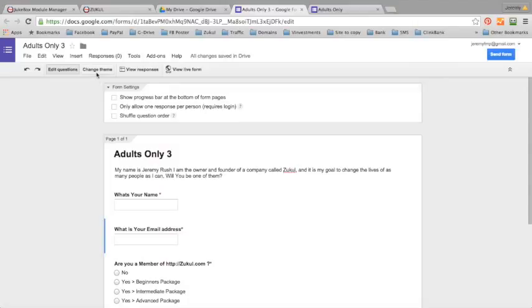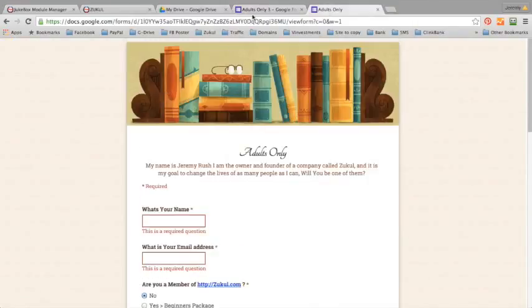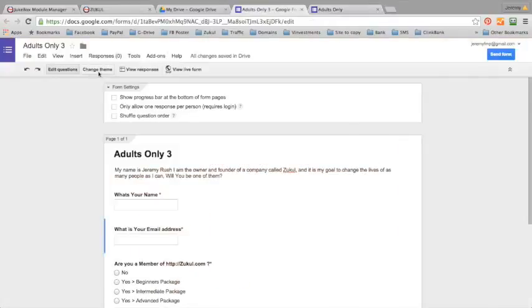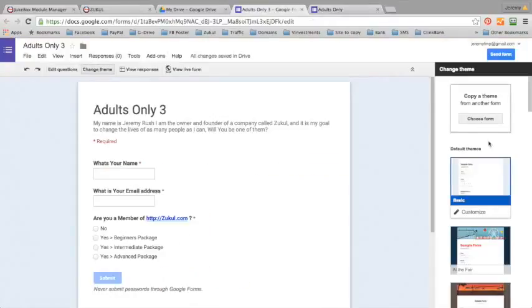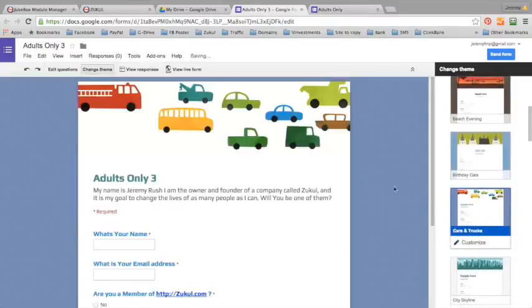Now, what I can do as well is change the theme. As you can see, mine's got these books at the top. So if you come up here and click at the top, it says change theme. You get all these themes that come down the right-hand side here. You just choose one. You can upload your own, but I don't think you need to bother with that. I think Google give you some great themes. So if you've got a survey about traffic, you might want to use this one.